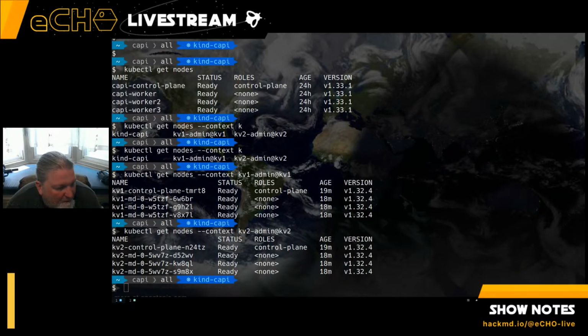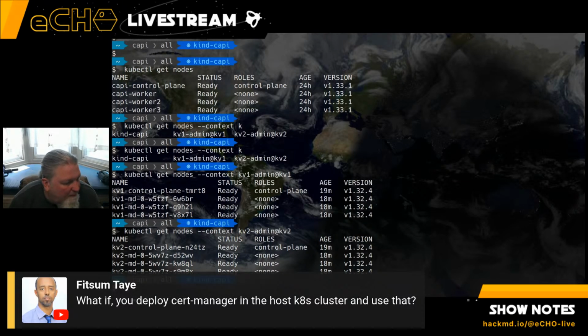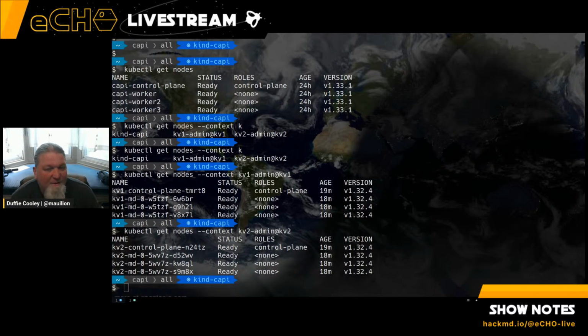What if you deploy Cert Manager in the host kind cluster? I could do that, but there's lots of ways you could do this. I could put Cert Manager into the CAPI cluster, and then generate from the CAPI cluster a new issuer CA, and then populate off of an existing CA. So basically make a secondary CA from that first one.